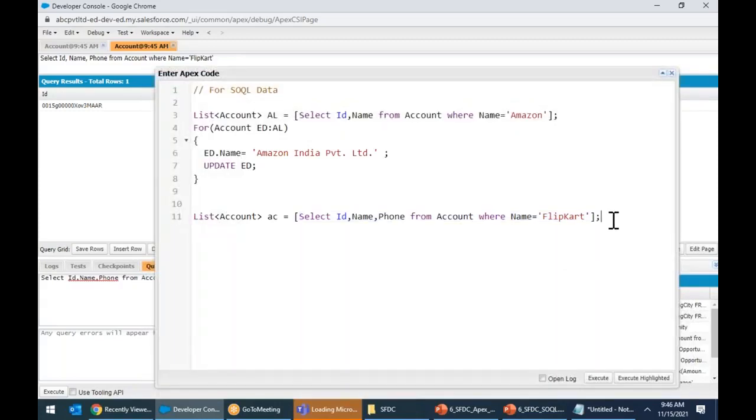Now that Flipkart, now I will say for Account RU is to AC. From AC there is only one. Pull it and put in RU. RU dot name is equals to Flipkart India PVT LTD. Do you want to change anything else? Yes. RU dot phone, I want to change it to 454545.